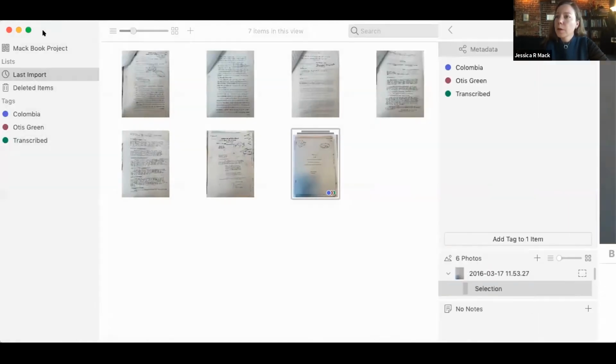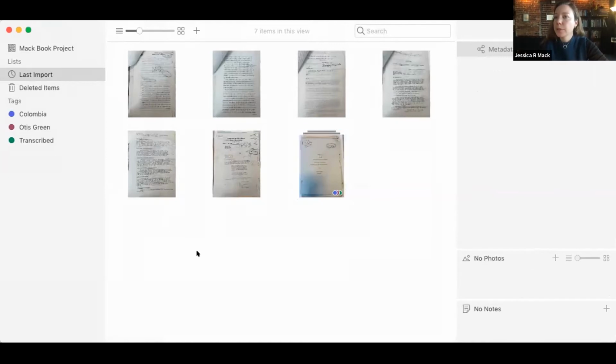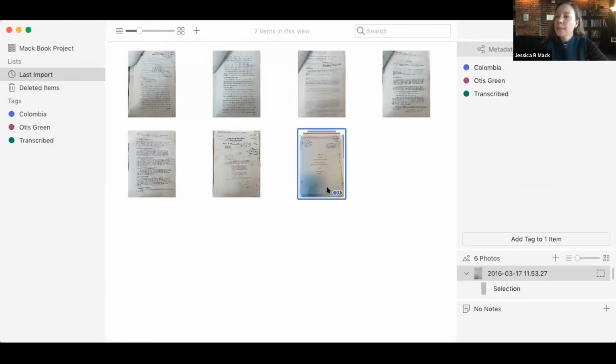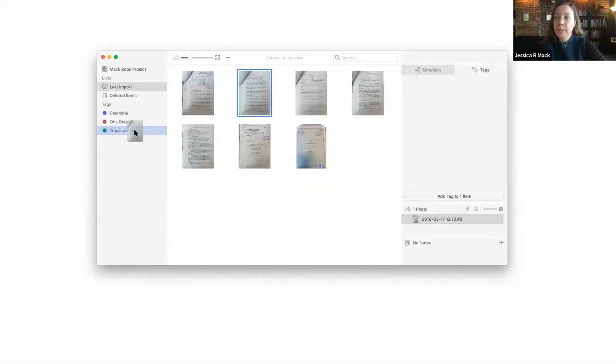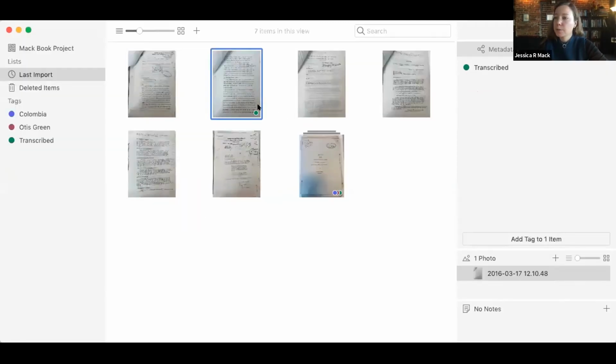Okay, so when we go back to the project view here, you'll notice the tags are now here in the left-hand column, and this item has those color tags on it. So that can really help visually for you to see where you are with your research. I'm also able to assign tags from the project view. So if I know, for example, I already transcribed this item, I can just drag it to transcribed, and now it has the green dot on it.